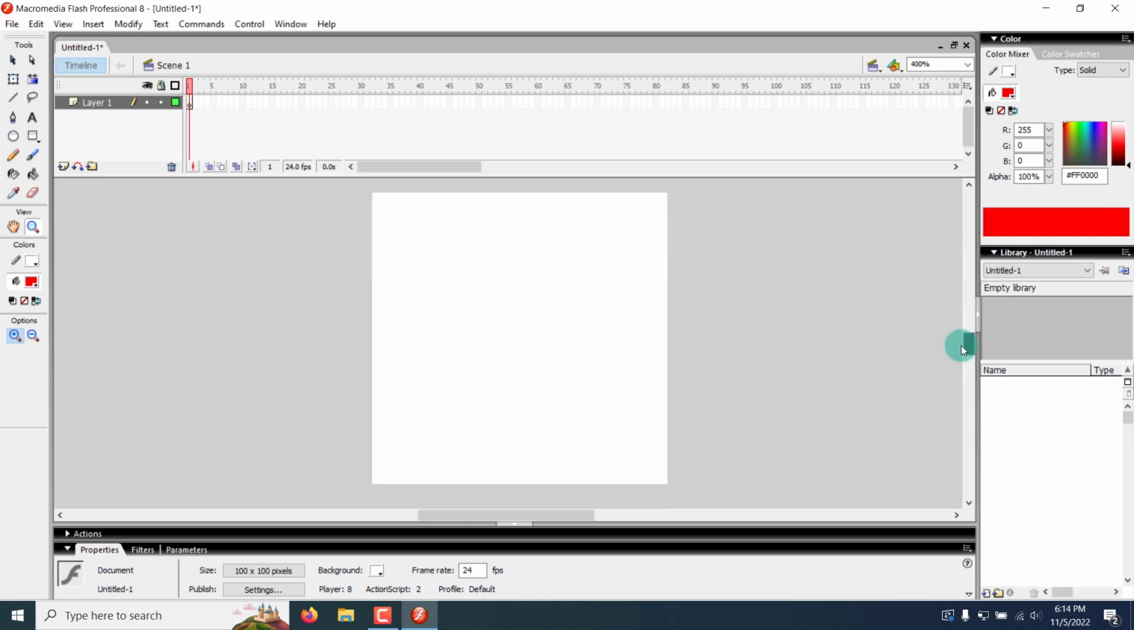I'm not going into the basics of Macromedia Flash or how to create animations in Macromedia Flash. You can check out the tutorials on YouTube on how to create animations. As an example, I'm going to create a star animation. Alright, this is the timeline and these are the layers.